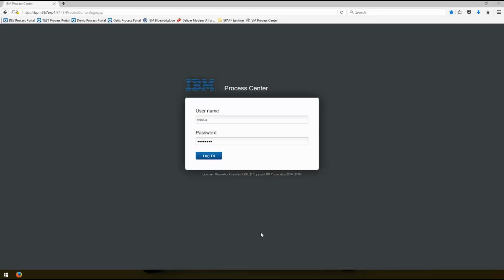In this video on Spark Ignition, I'm going to show you how to install the components for Spark Ignition and also show you how to bring in an IBM BPM process application that has been enabled with Spark Ignition.